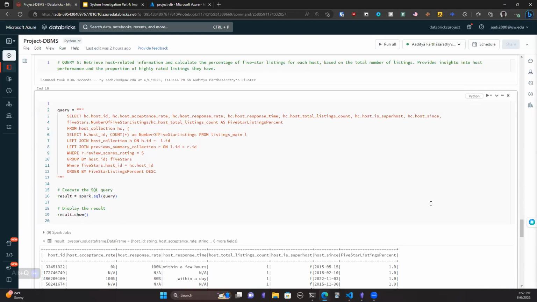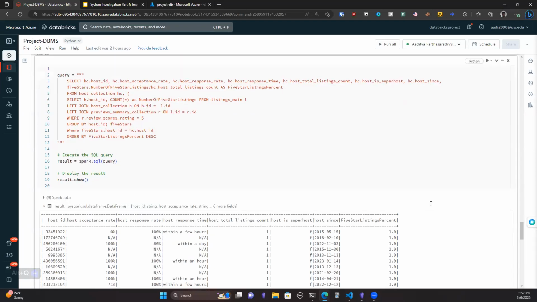We applied a filter to include only the host IDs that are present in the subquery, ensuring we consider hosts with relevant data. Finally, we ordered the results by percentage of 5-star listings in descending order, allowing us to identify hosts with a higher proportion of highly rated listings. This query provides valuable insights into host performance and helps us understand the quality and reputation of their listings based on the percentage of their 5-star ratings.